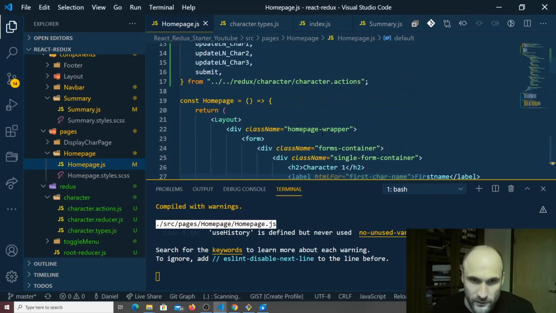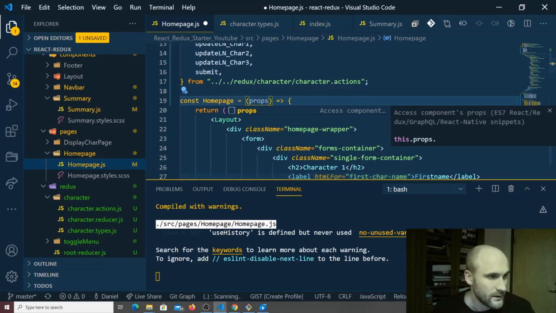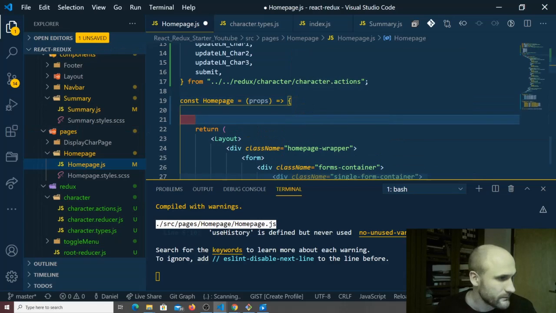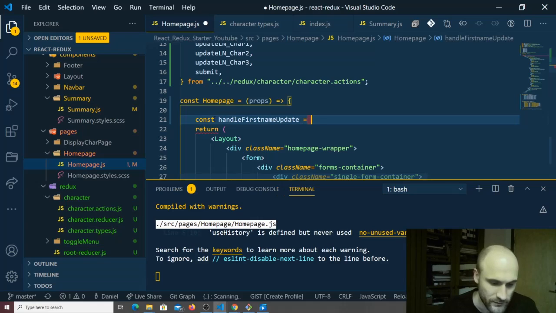So as you remember, we need to connect the props here like so, and now there is going to be a little bit more in this component. So we are going to create a couple of functions here. So first we are going to create something called const handleFirstNameUpdate. So this is going to handle the update of the first name.